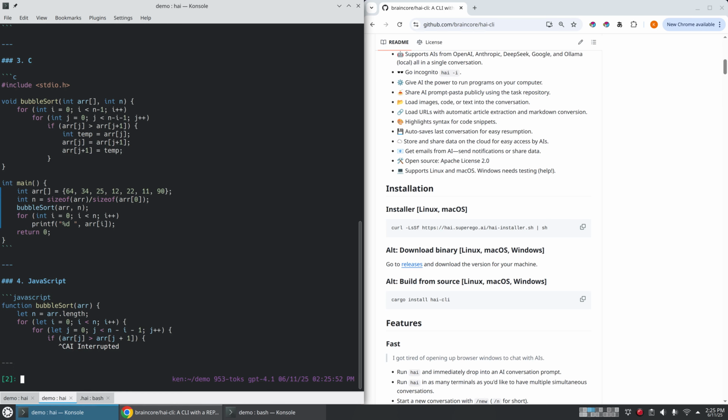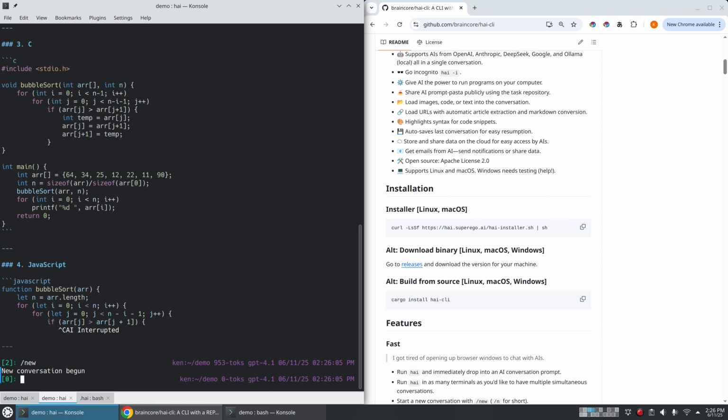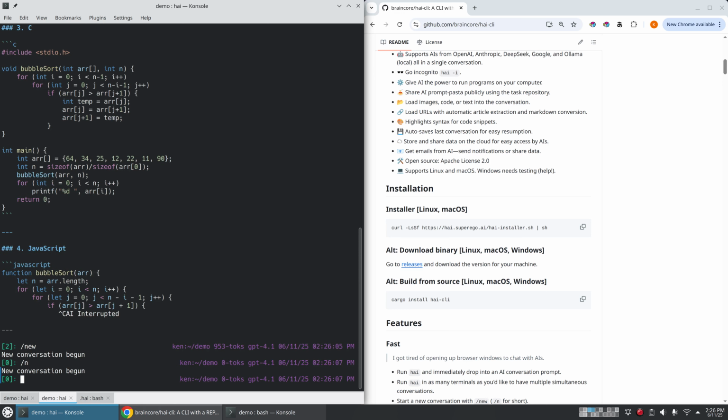The AI still sees what was printed and knows it was interrupted. So this is just like a very natural REPL interface. Starting a new conversation is a matter of a simple /new or just /n for short.